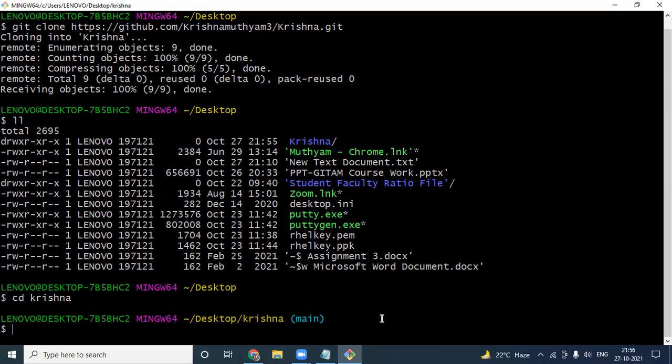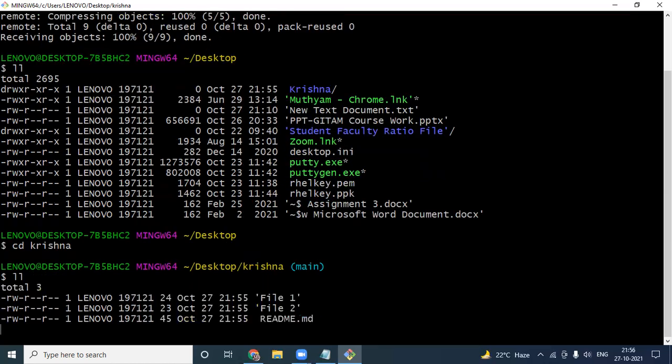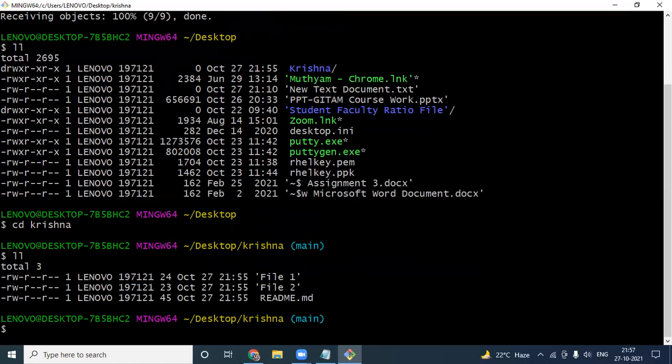Now type ll again. Now see, whatever files are there in the remote repository, those files are available in your local. Now you can work on these files, or if you want to add new files, you can add them.